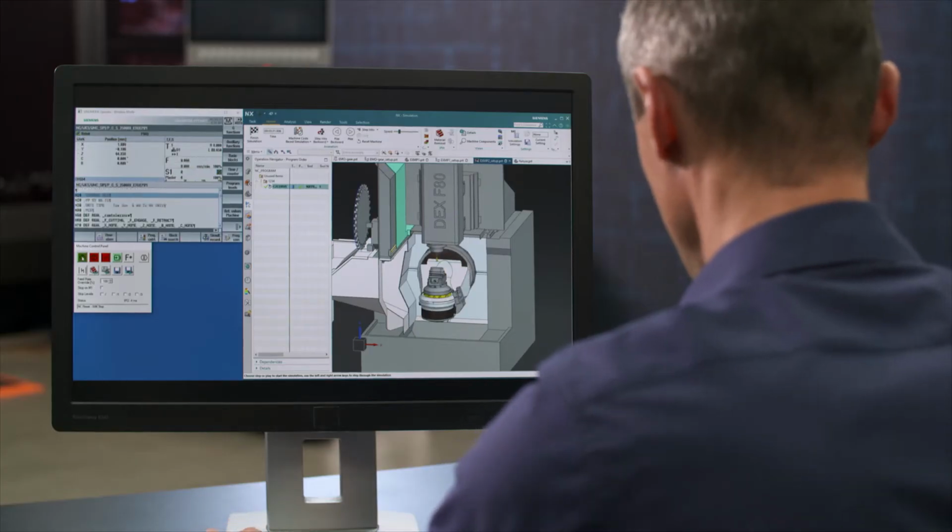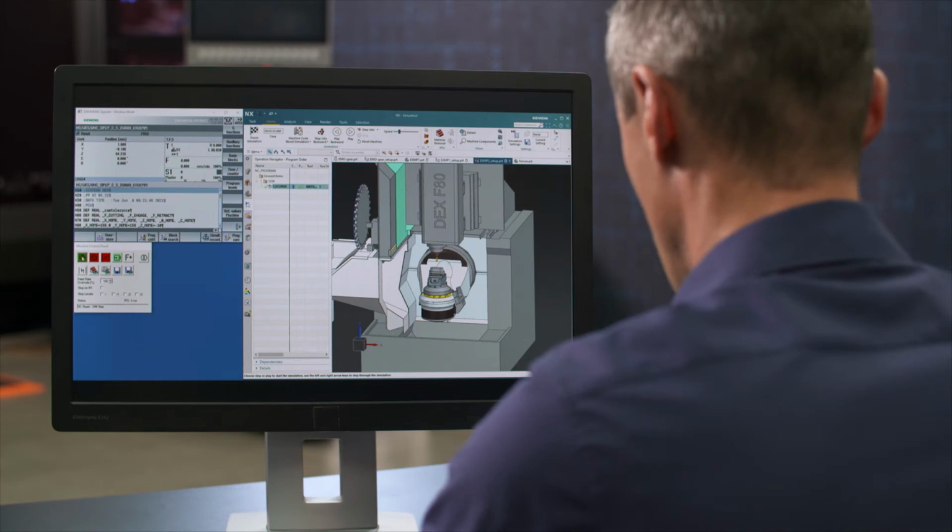To show you how it all works, I will use the run-in process of a 5-axis milling operation, for which the virtual machining already has been finished. Now I want to transfer this to the real machine.